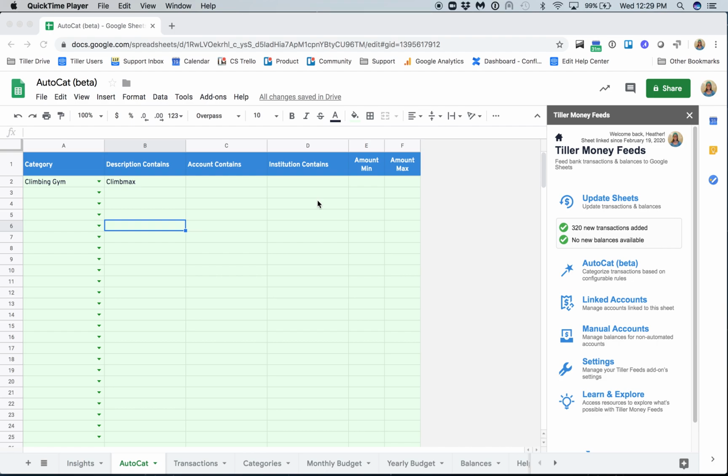I just want to show off a couple of the new features available in AutoCat Beta that's getting ready to be more widely released. For some of you, you already have access to this beta feature in the Tiller Money Feeds add-on, and it's just a really awesome new version of AutoCat. So I wanted to show off some of the cool features.